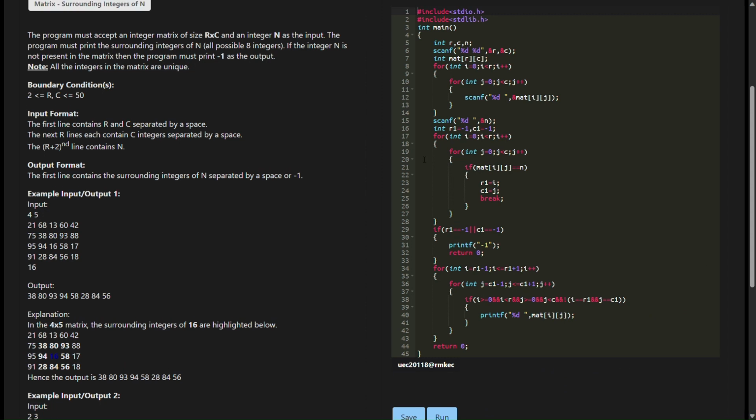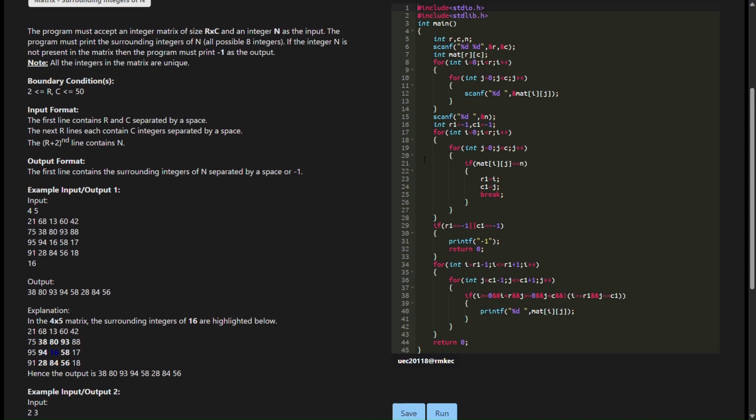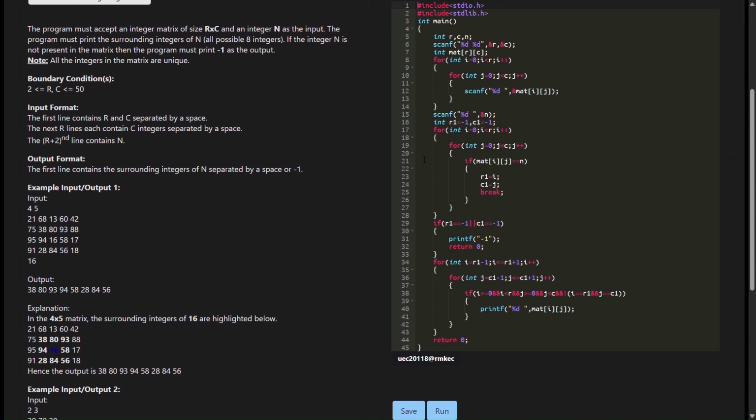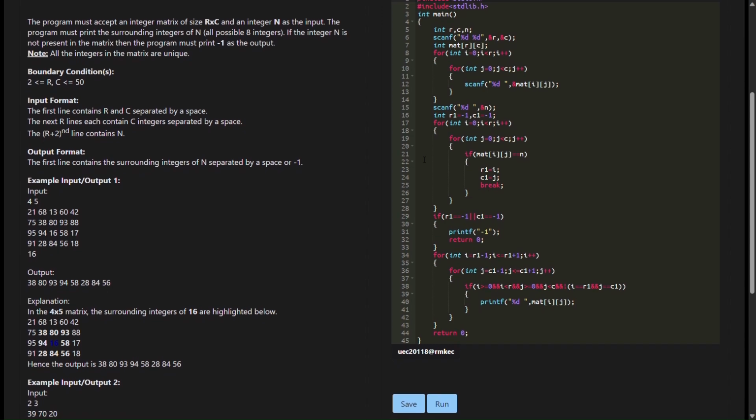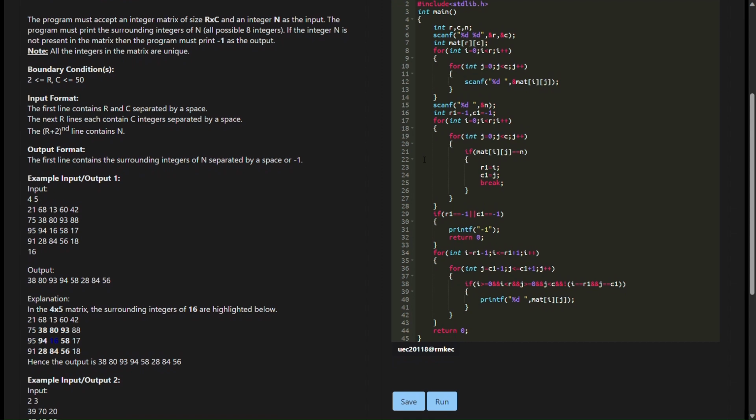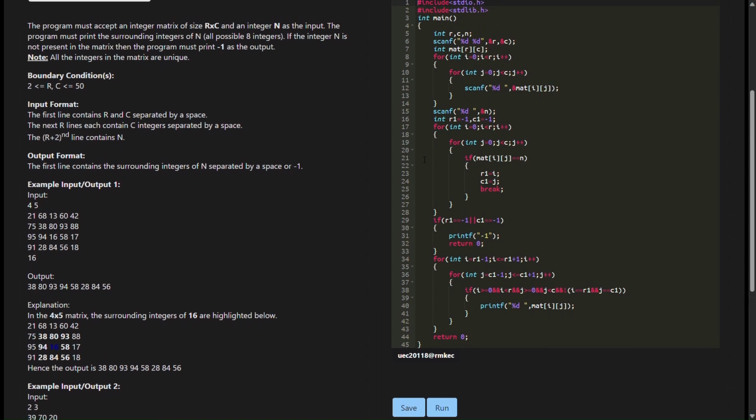Today we are going to see about SkillRack Daily Challenge, that is, matrix, surrounding integers of n. Header files: include necessary header files, stdio.h for input, output functions and stdlib.h for dynamic memory functions. Main function. The main function is the entry point of your program.